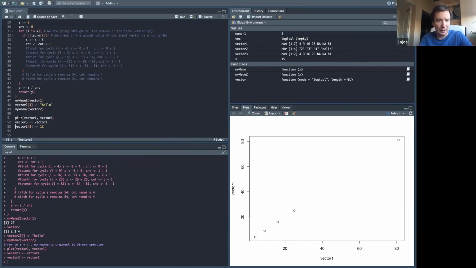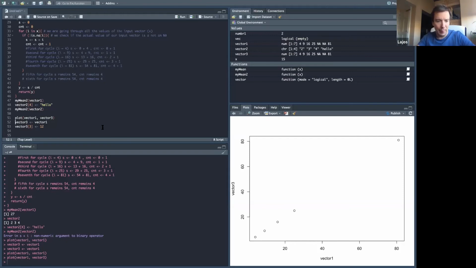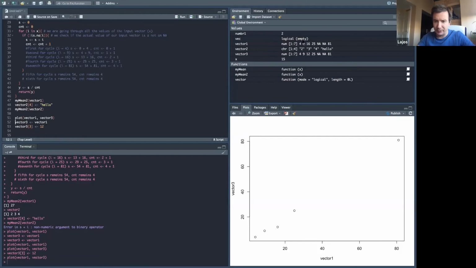Then if I'm replotting again with vector 3 here, something went wrong. I didn't run this. Yeah. Then as you see, the third dot on the scatter plot went down. Okay, so what we have here is a very simple function to plot x and y coordinates in a simple scatter plot.